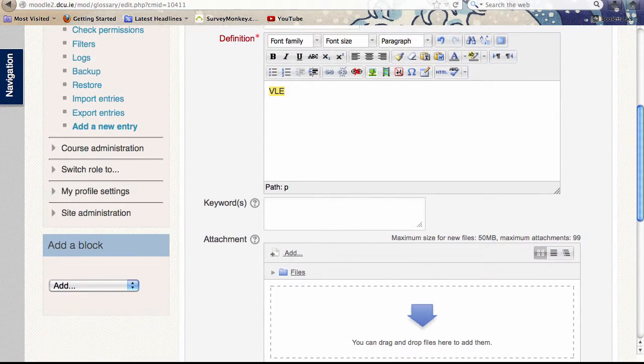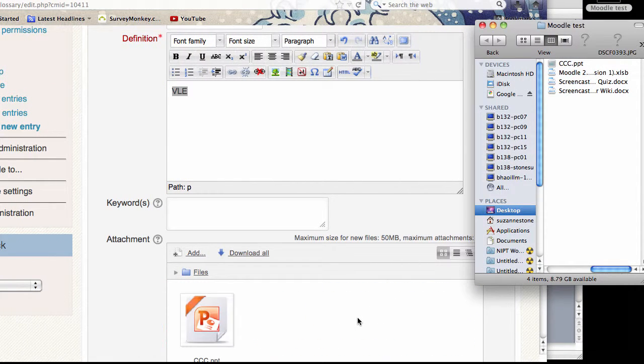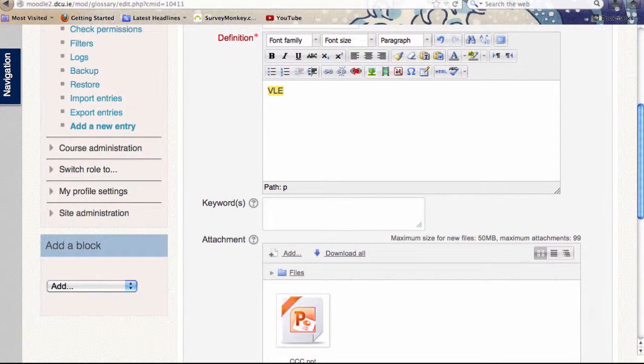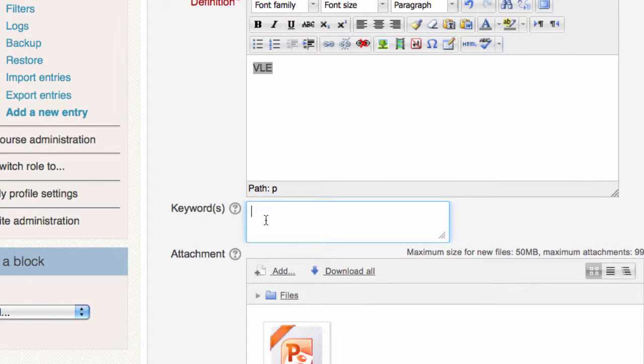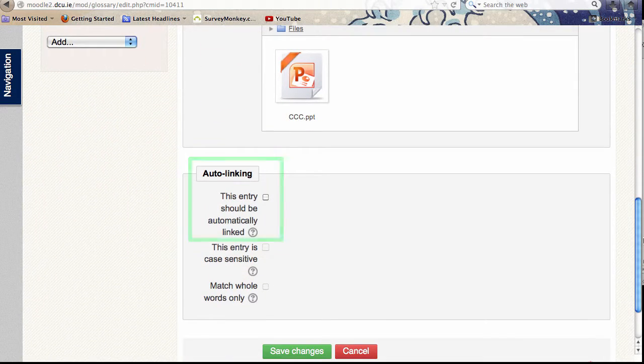You can also drag and drop a file which will appear as an attachment. Add as many keywords as you wish, but ensure that each keyword appears on a separate line. If you have enabled auto-linking in your main glossary settings, you can now create an auto-link for this particular glossary entry. Save changes to view.